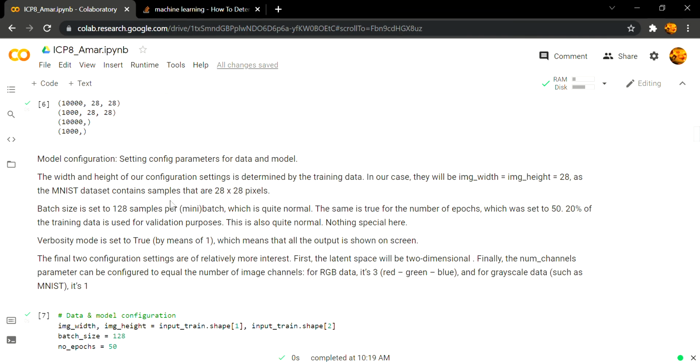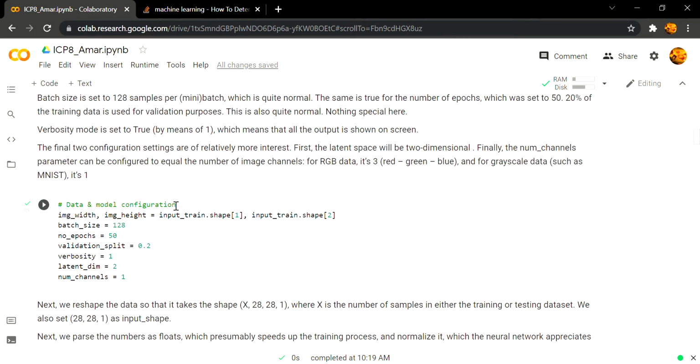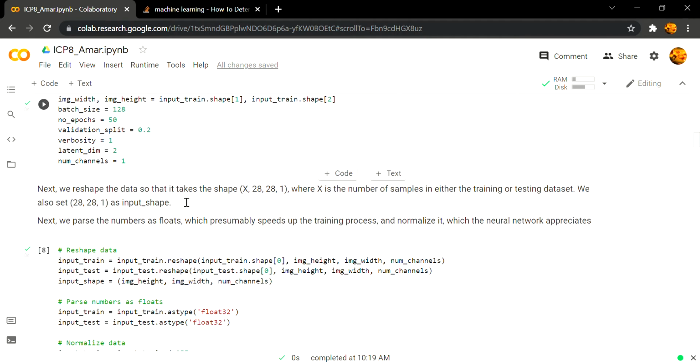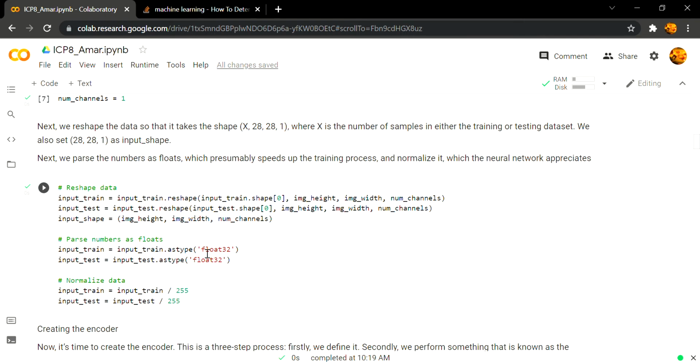Here I'm configuring the model. Here I have set the image size, width and height, as training shape 1 and shape 2. Batch size of 128, 50 epochs and a 20% split. Number of channels is 1. And here I am normalizing the data since it may be parsed with numbers as float.